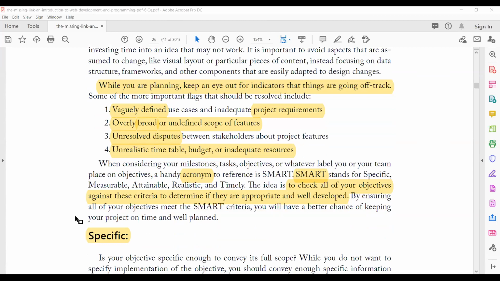So one thing that you might want to use is this SMART acronym. And that means specific, measurable, attainable, realistic, and timely. So you want the information that you get from these companies to meet these standards, just to make sure that you have good information or good input from them.